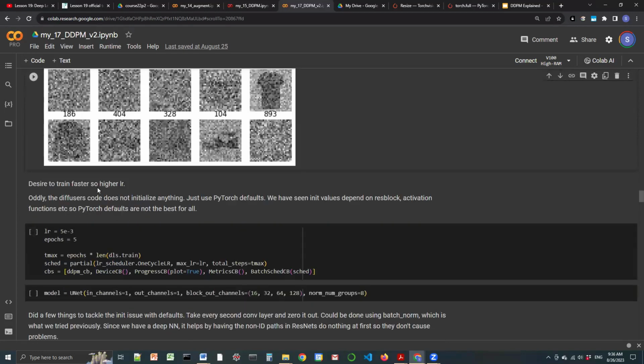Okay, and then he wanted to train the whole network faster. So he wants a higher LR. What he found out is, and this is an interesting observation about the details we have learned in the course as well, that even in a paper like DDPM, they have not used anything other than the PyTorch defaults to initialize anything, right?